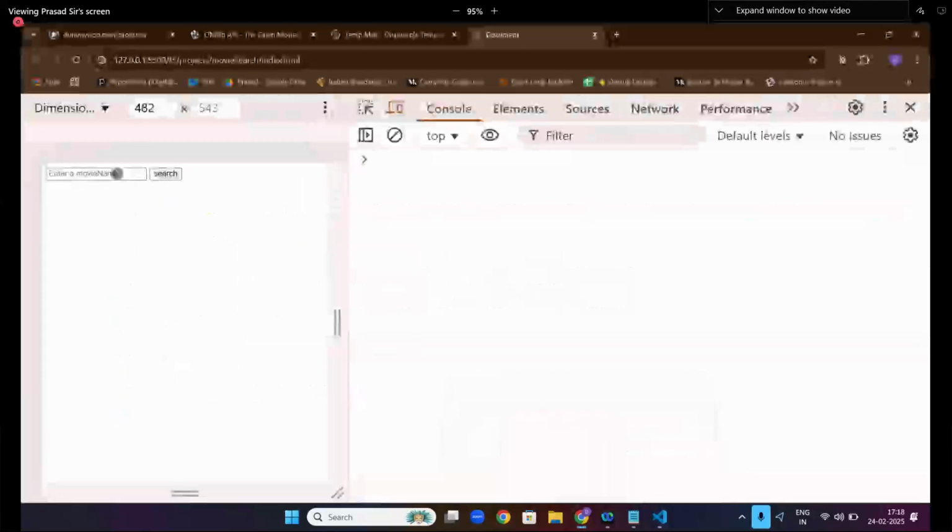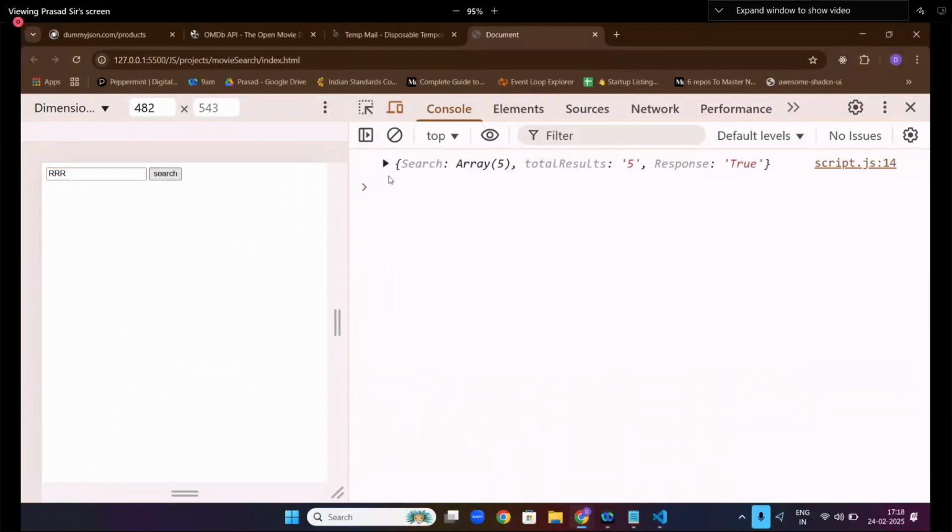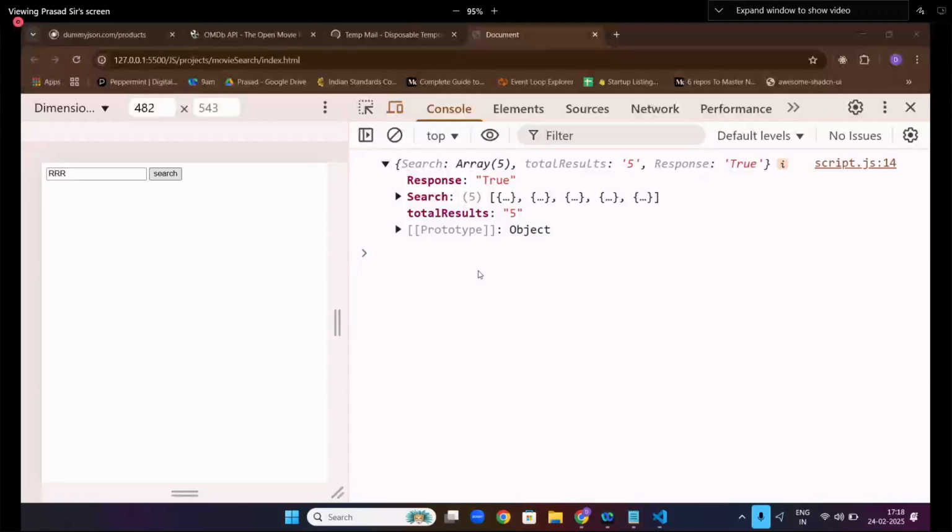Now nothing is there. Let's type it here: RRR. Search. Now it takes time. Can you see that? It printed search. Can you see here? I got three values: response, search, total results. Where is my answer? Earlier it was inside the products. It depends on them.